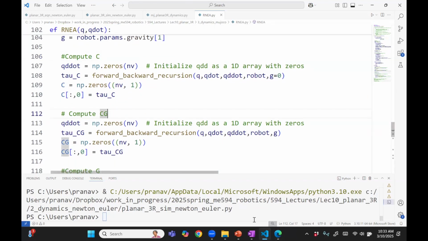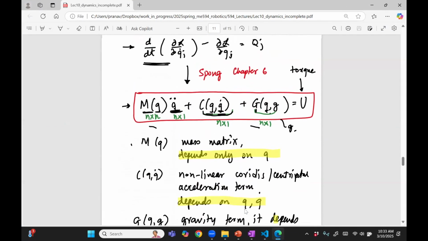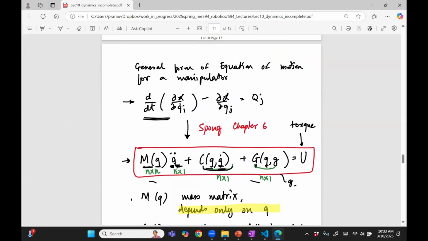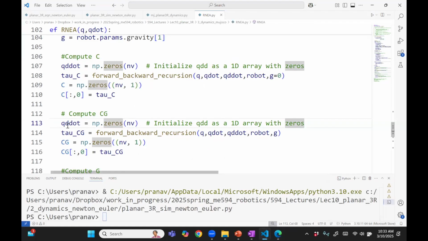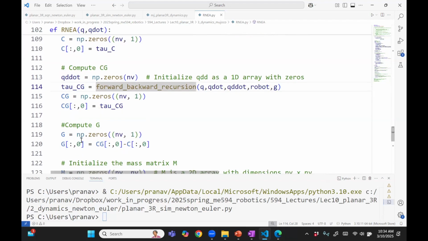To get the CG term, which is C and G, all you need to do is put acceleration equal to 0. So this term disappears and you're left with only C and G. So that should be done next. I put q double dot equal to 0. Gravity is not 0. Gravity is whatever it is, 9.81. And now I can get CG. Then to get G, all I need to do is take CG and subtract out C, which was computed here.